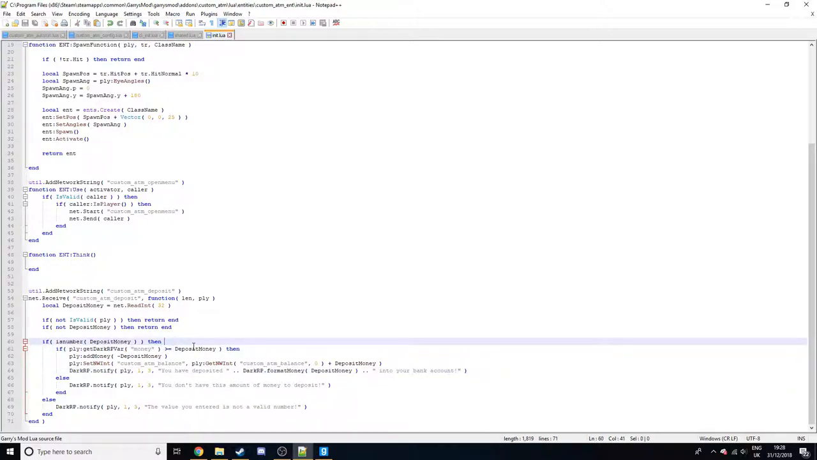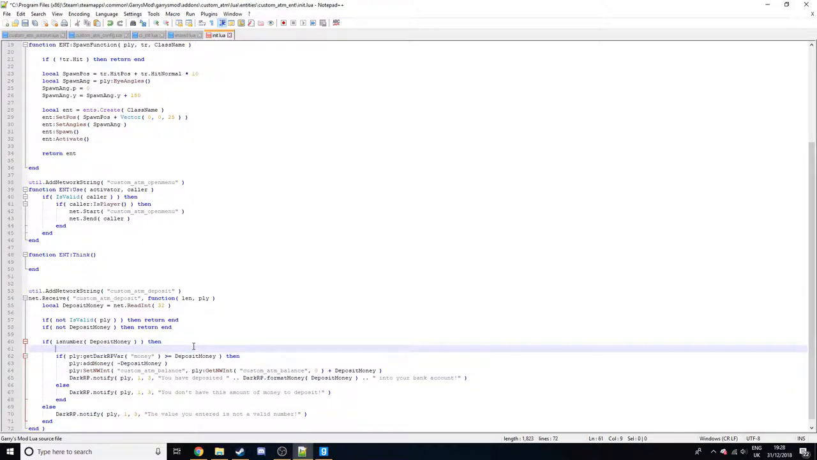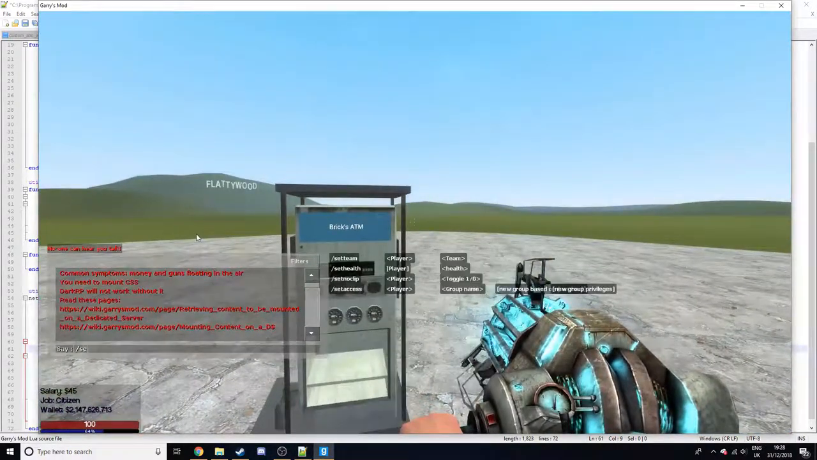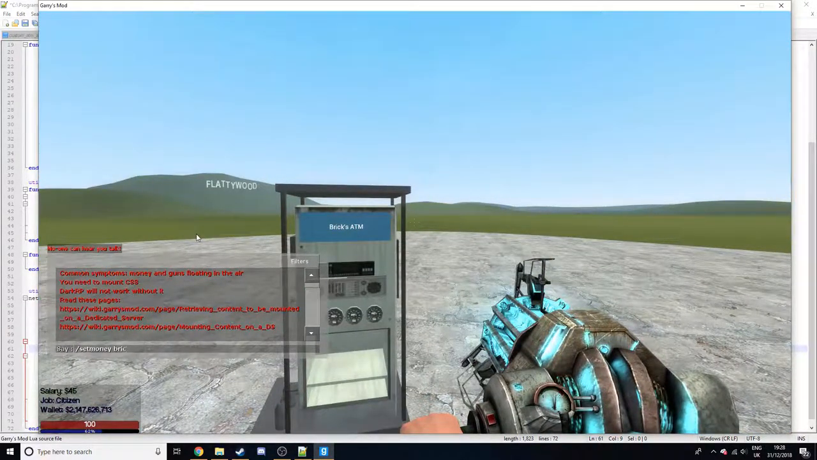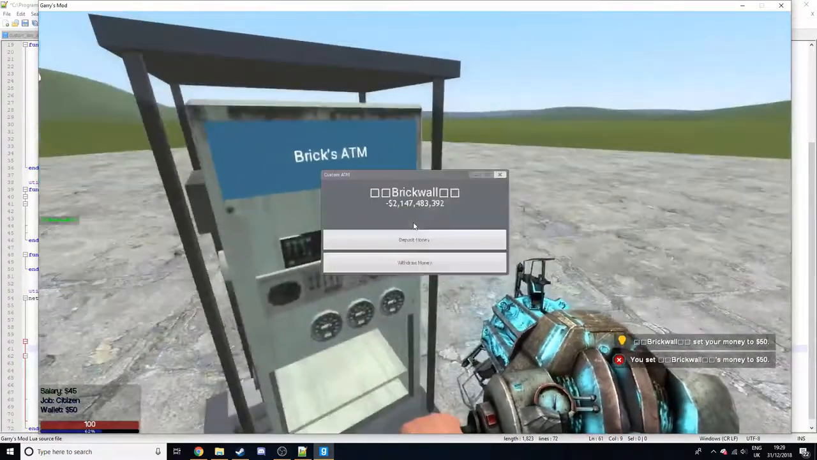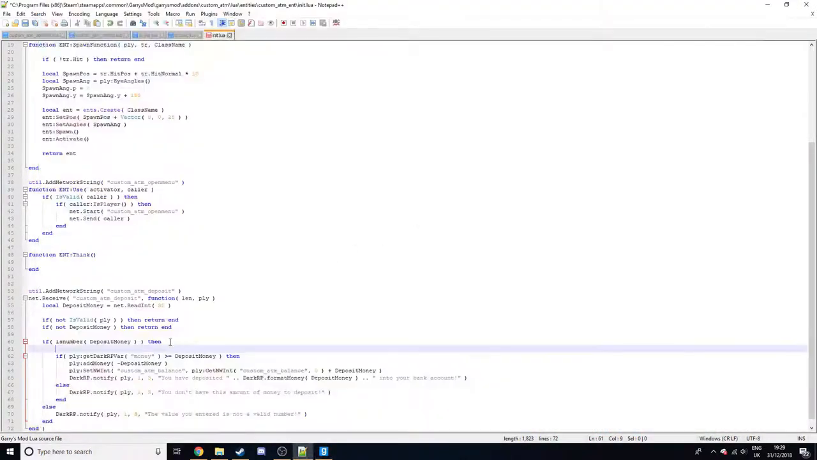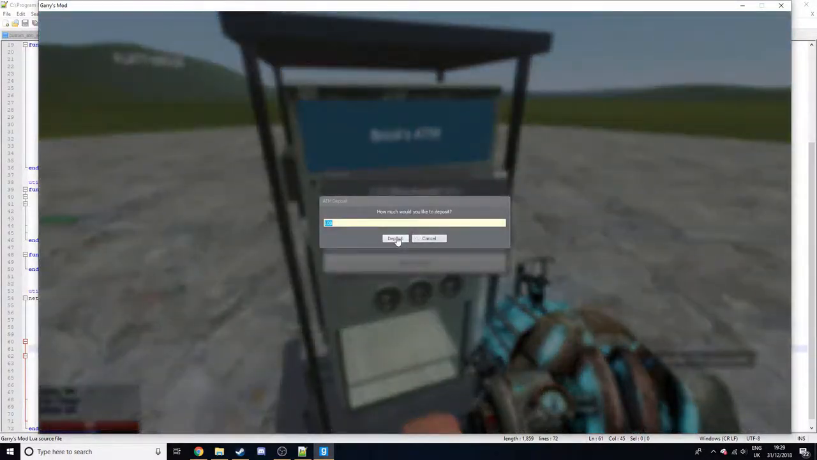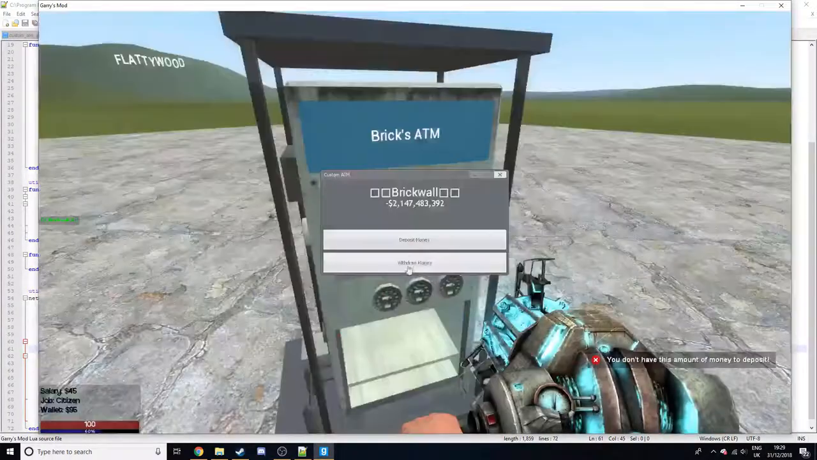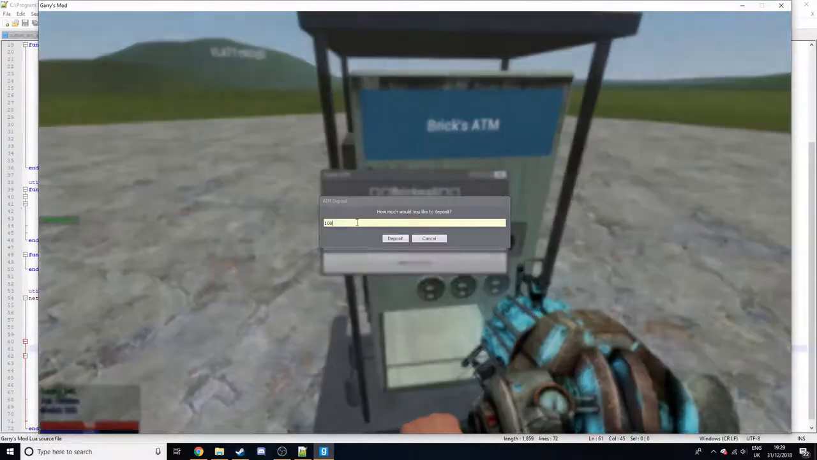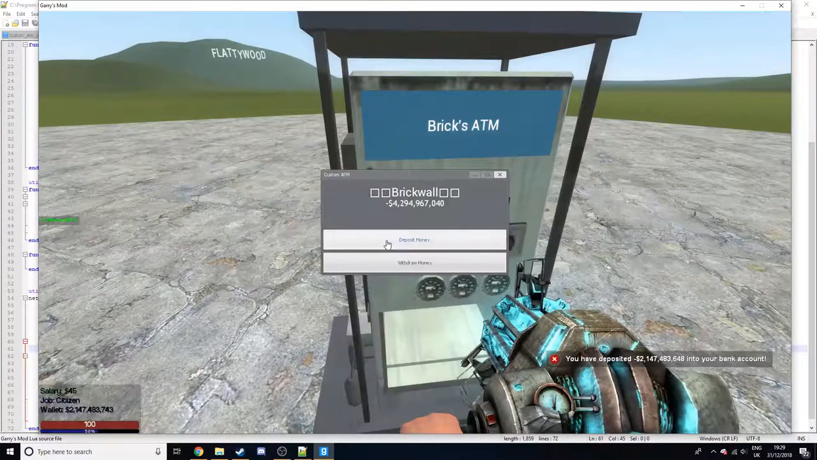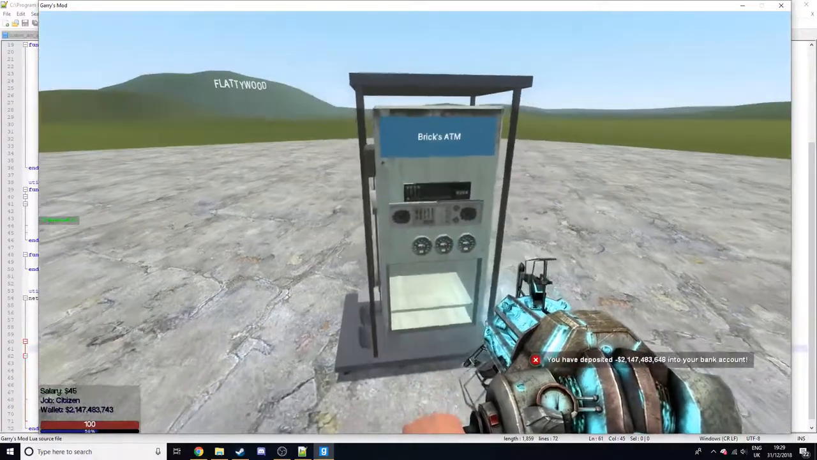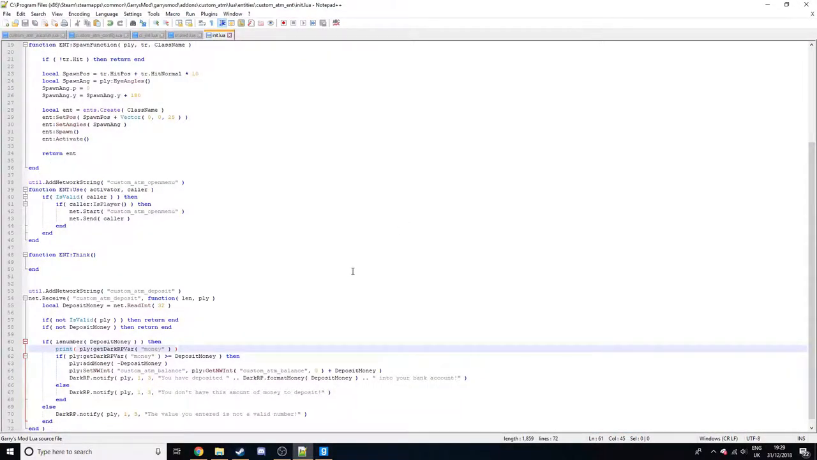So we print, what we'll do is hit all. I'll set money to a normal value. Slash set money brick 50. Right, money's now 50. So if we print a dot money, then we can check if it's, you don't have this amount of money to deposit. Okay, that's just because it's going over a certain value.